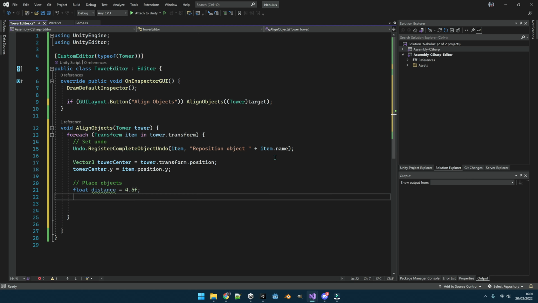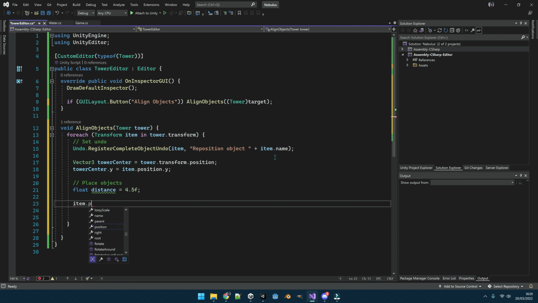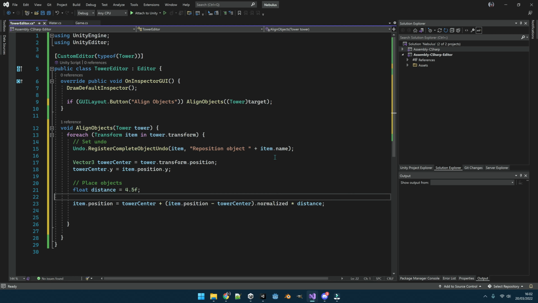And we are just checking where to place it. We want to place item.position on the center we calculated, so tower center, but we want to move outside by the distance we calculated. To move outside, we can create the distance vector, so it is item position minus tower center. We normalize and we multiply by the distance.